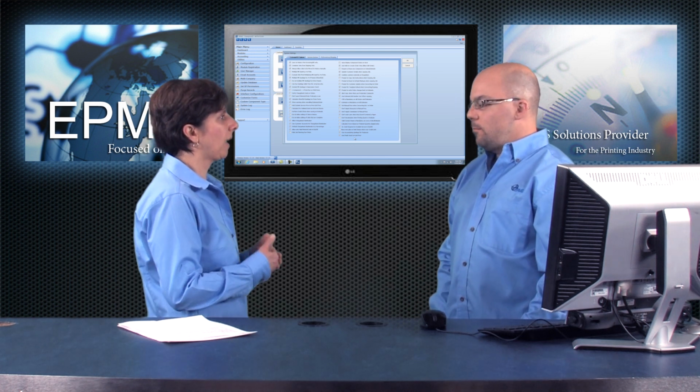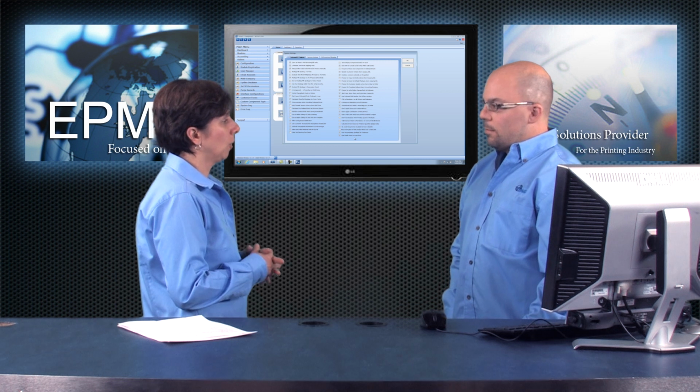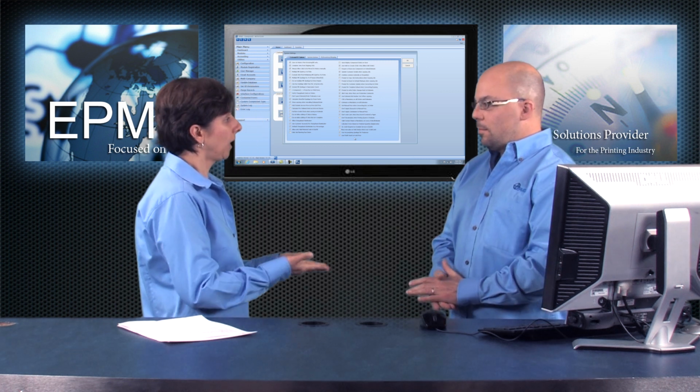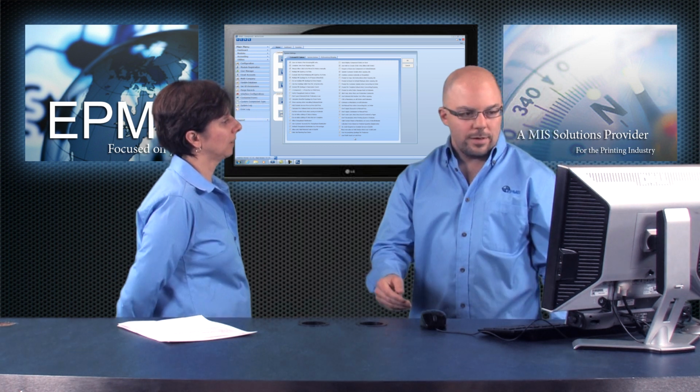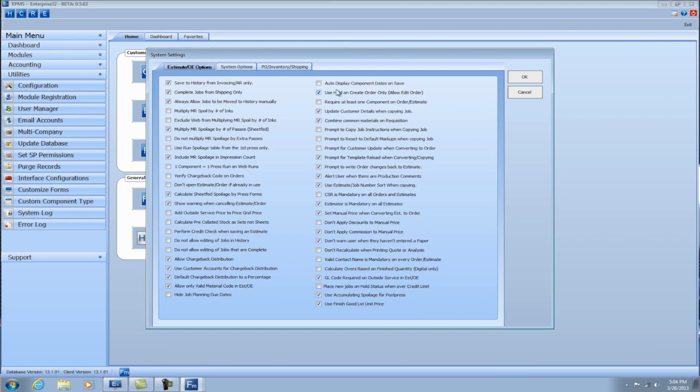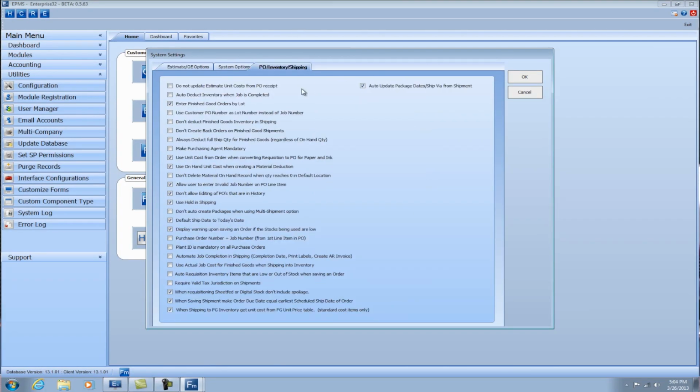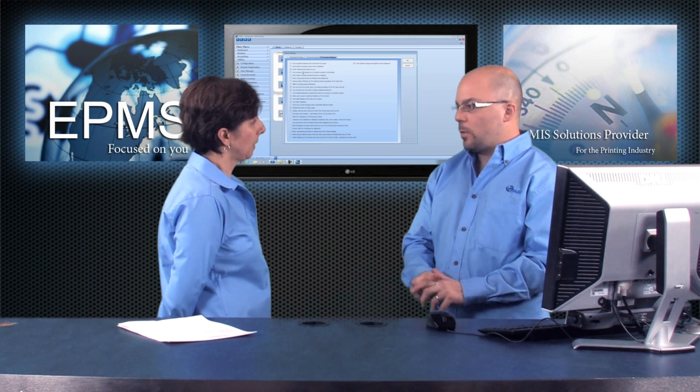So I would assume you'd have to be selling or entering an order in finished goods by lot to be able to use that. Yep, you have to be set up that way. There's another option here we can take a look at. On the PO inventory shipping tab, you have to be set up as enter finished good orders by lot. It won't work unless that's set. Okay, that makes sense.